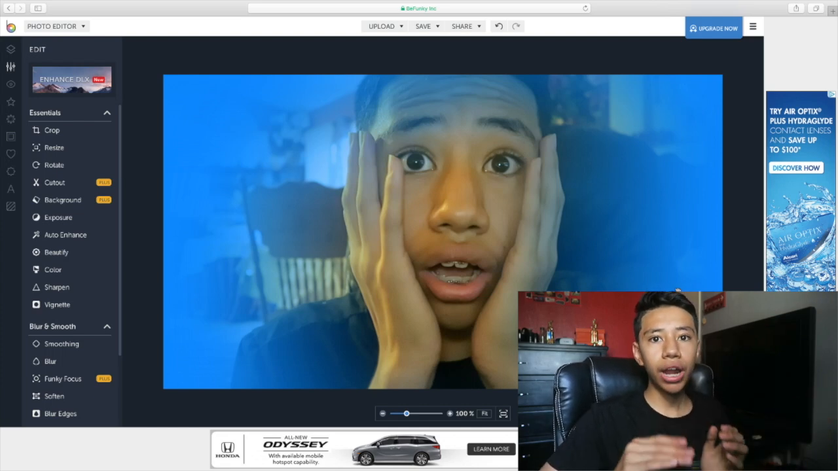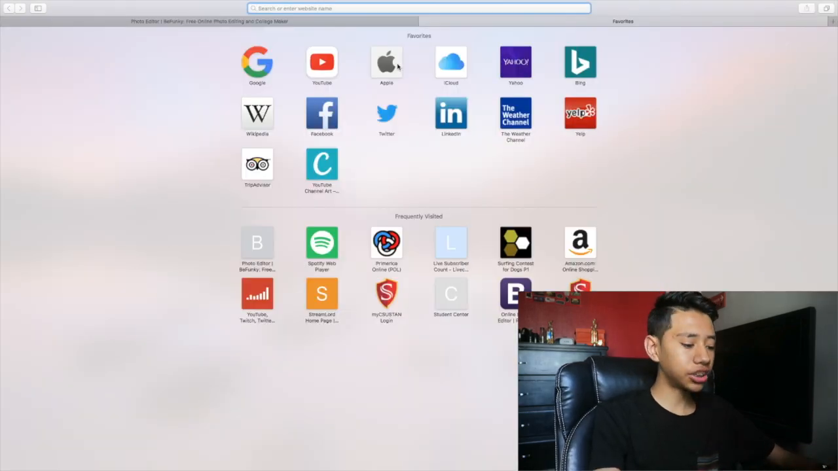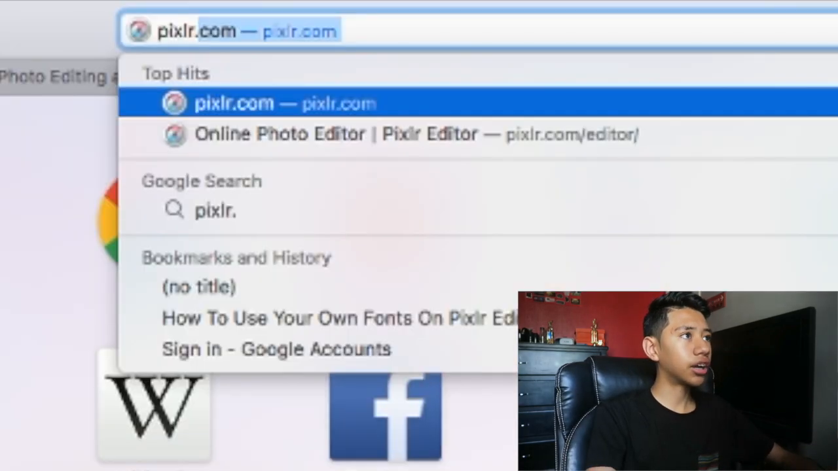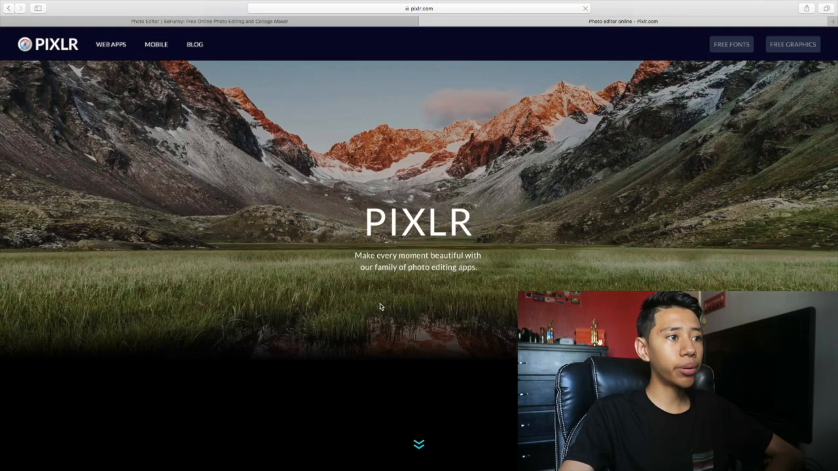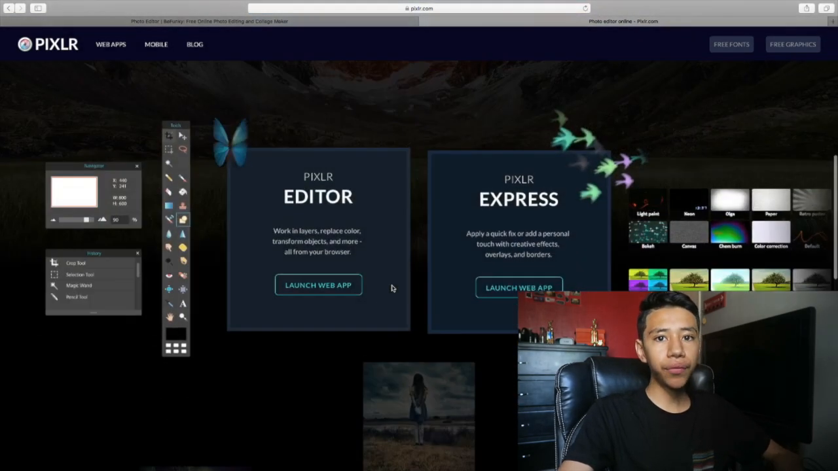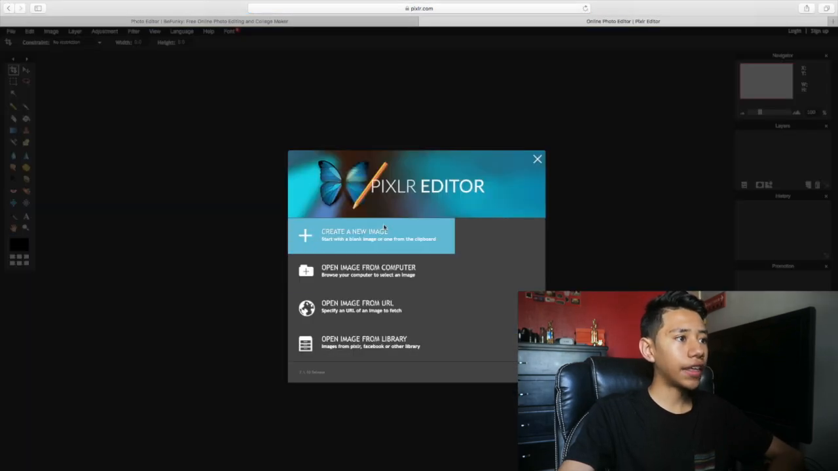But another way you could do it, if you want an outline, like a white outline around your stuff, is to go to this other website called Pixlr. Pixlr.com. It's a little photo editor, but a little bit more complex. So I'm just gonna briefly go over that. Let's click launch web app, and then create a new image.